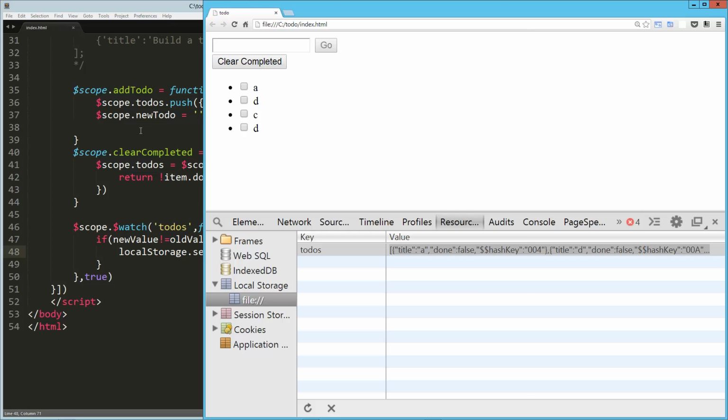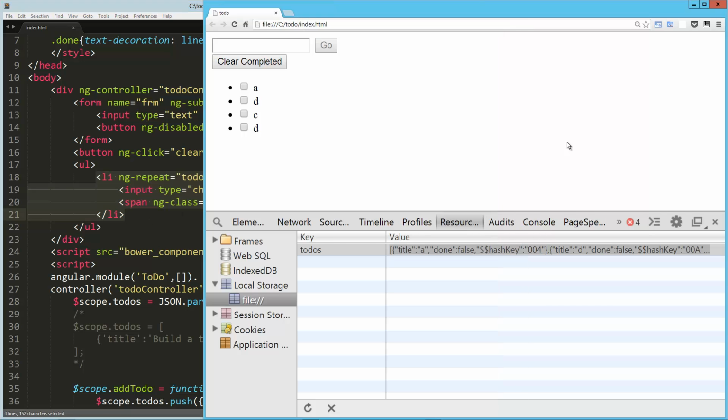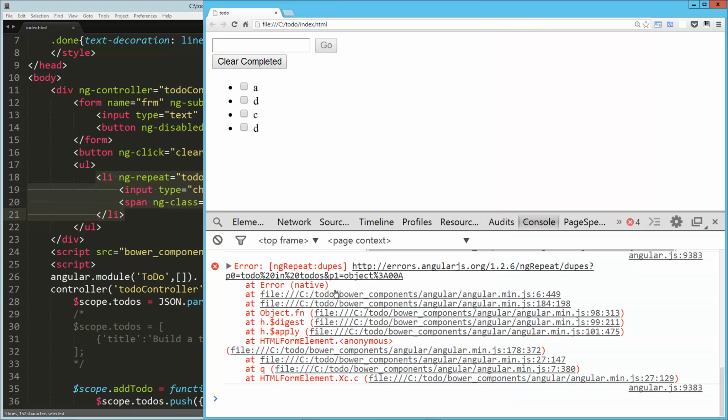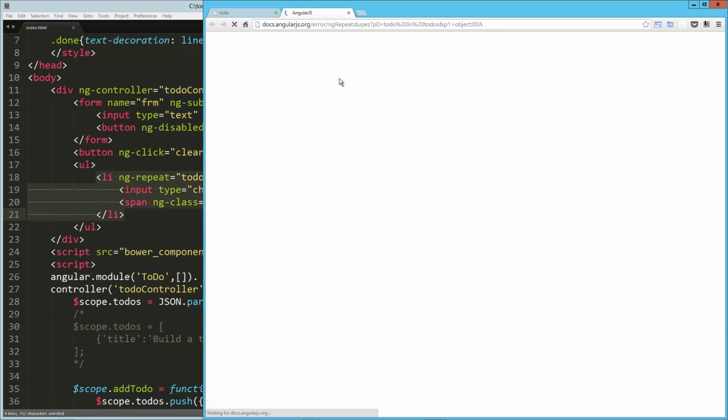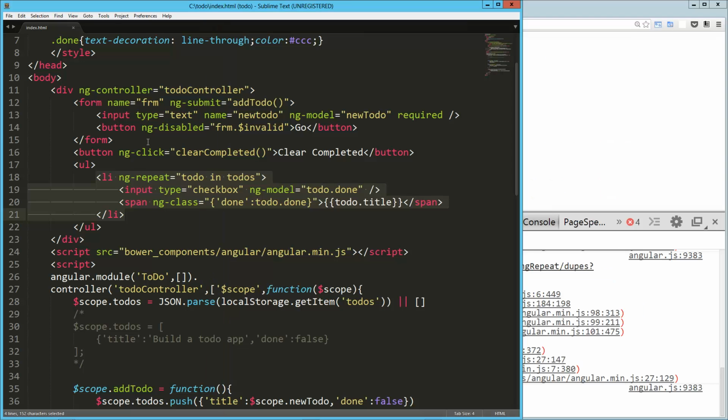What ends up happening is ng-repeat adds that hash key to each item, in this case each to-do in todos, so that it can keep track of which DOM object you're looking at. And what's happening in the console here is we're getting ng-repeat dupes. This will lead us to an error message, a more descriptive message that we can read over. And what you're going to see right down here at the bottom is this track by index. And you can read through this. What I'm going to show you is how to solve this.